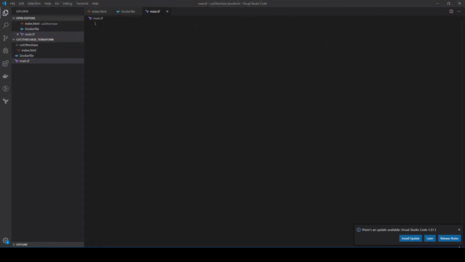I'm defining a resource of type Docker container and naming it Cut to the Chase. And inside the resource, I'm telling Terraform the Docker image to use, the container name, and the restart policy. Notice here that the image we mentioned is not yet created. We will do this in the next step. Now under ports, I'm defining the port mapping. Internal represents the container and external the host.